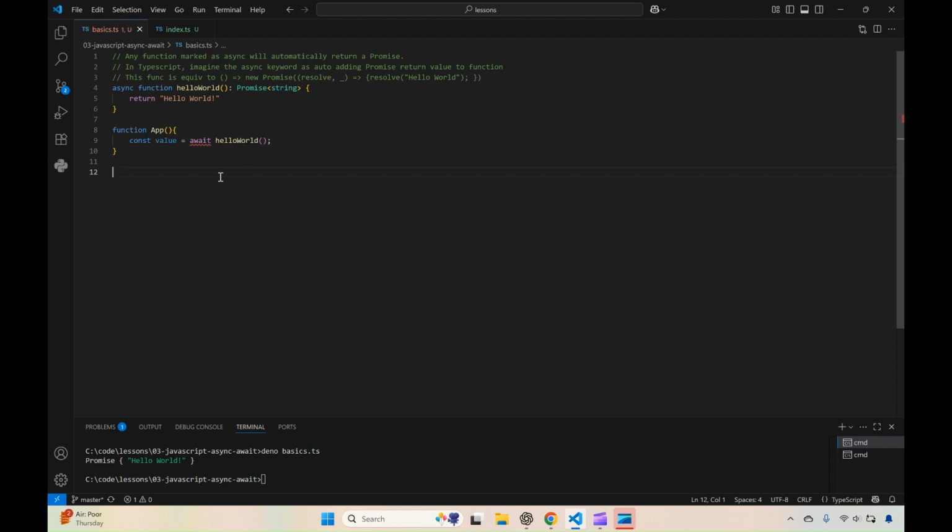So as you guys can see, there's an error, and the error says await expressions are only allowed in async functions. So if you guys do want to use the await keyword, you have to mark your functions as asynchronous. An await keyword only works in async functions. So we have to use async, and now this error disappears.